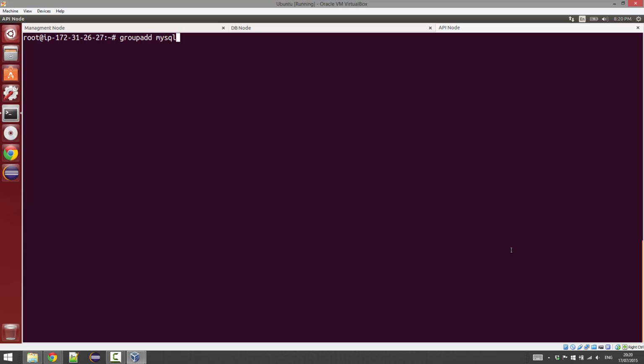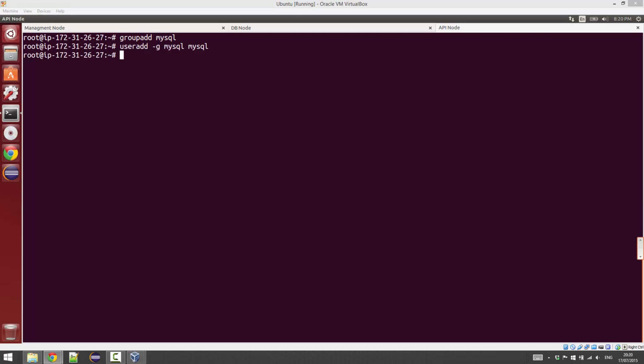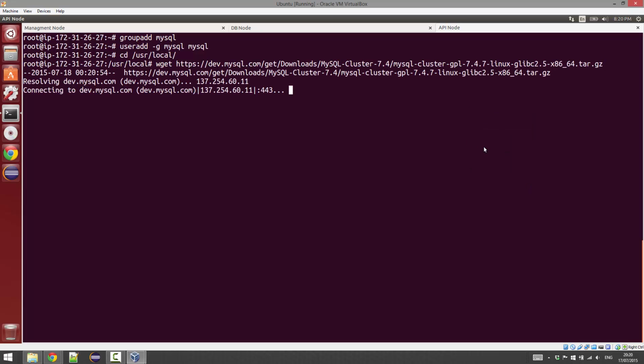So we're going to run the daemon as MySQL. So I'm going to go ahead and create the user and the group. So first groupadd MySQL, and then I'm going to say useradd -g MySQL, and the name of the user is MySQL. So we're going to create a MySQL user that is part of the MySQL group, and that's also complete. Okay, now similar to what we did in the DB node, we're just going to go to /usr/local and download the MySQL cluster binary files. So let's just go ahead and wget the tar.gz file.